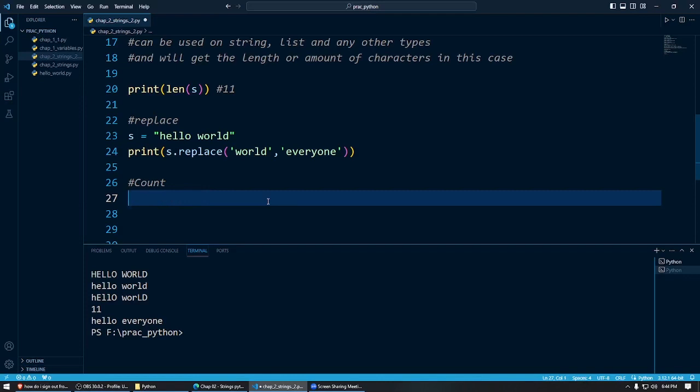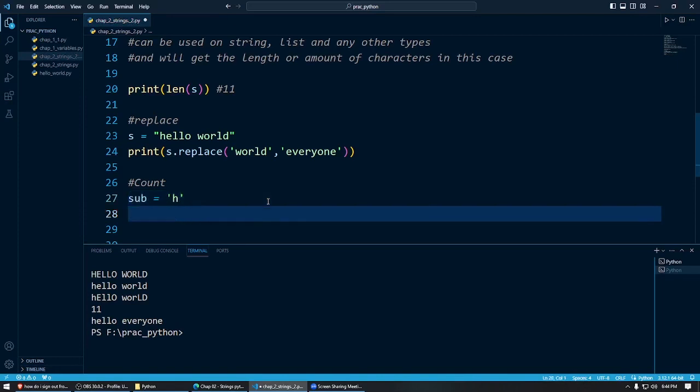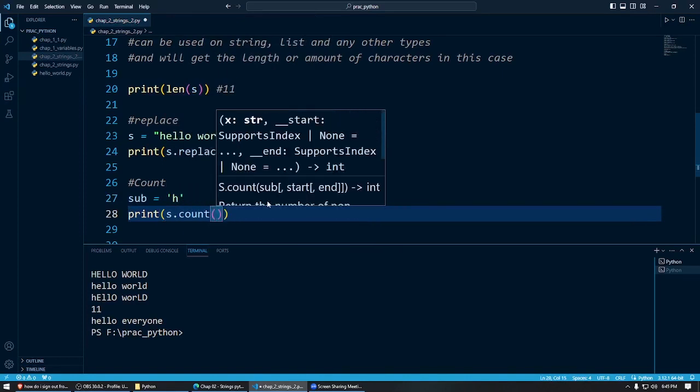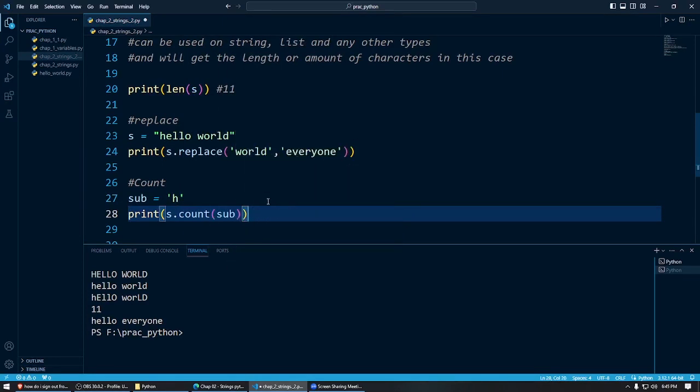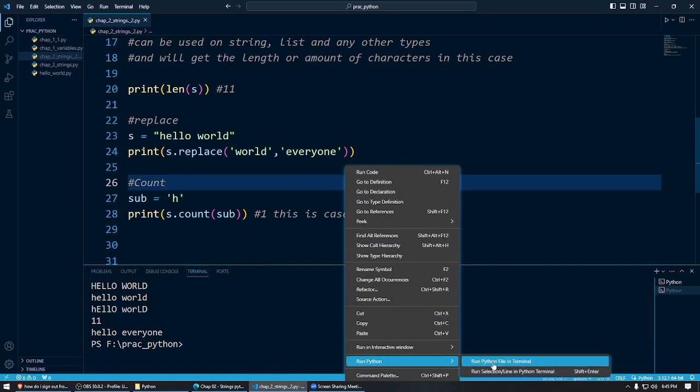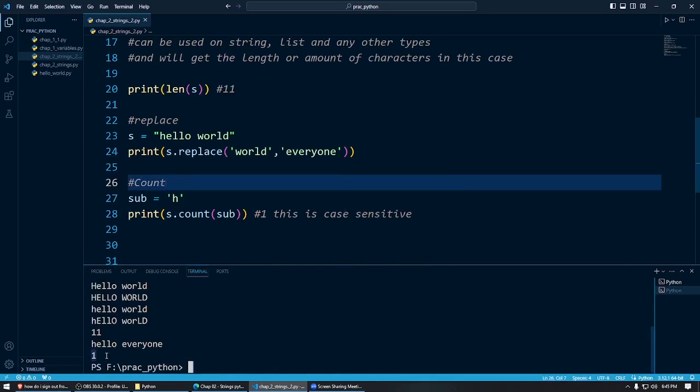I don't need to type it, I'll just show it to you. So let's say s is equal to, we'll type something like simple h. Then we'll say print, s dot count, and we give sub. So you need to make sure the output will be 1. And you need to know this is case sensitive. So I'll run this and show you what is going to be the output. There is nothing much to explain there, so we can try that. When you run that, the output is coming as 1 here, you can see that.